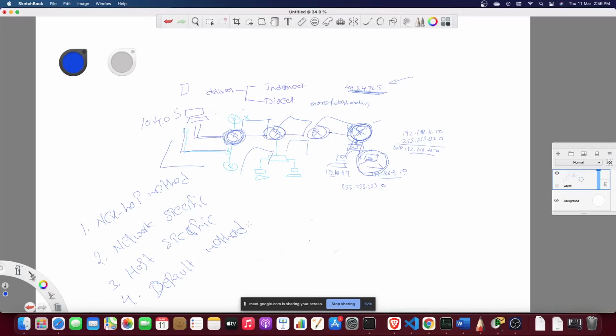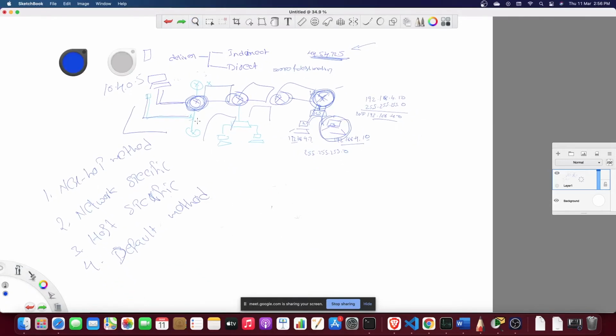Let's say this router is router A, and let's name these routers A, B, C. D is the destination router, the final router. If A wants to send a message to B, A should be aware that router B is there. Also A should be aware that router C is there, and D is there. What happens with our home router from the ISP? Basically, this is the next hop method.